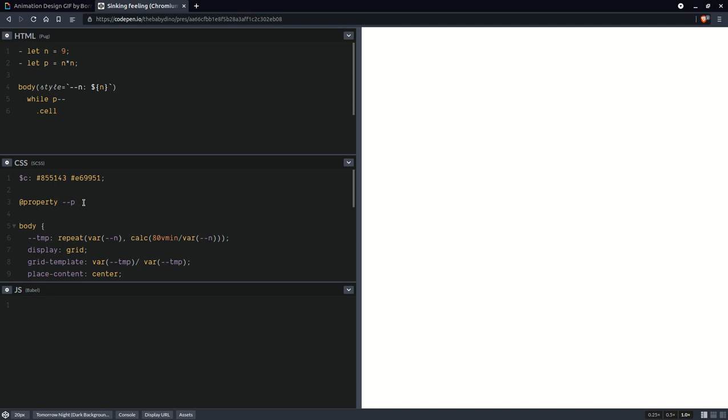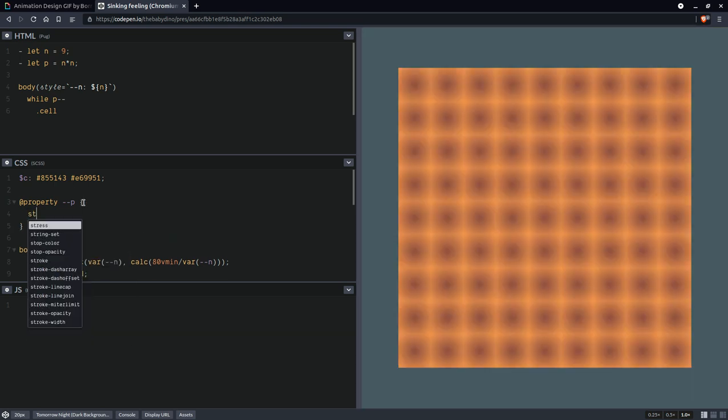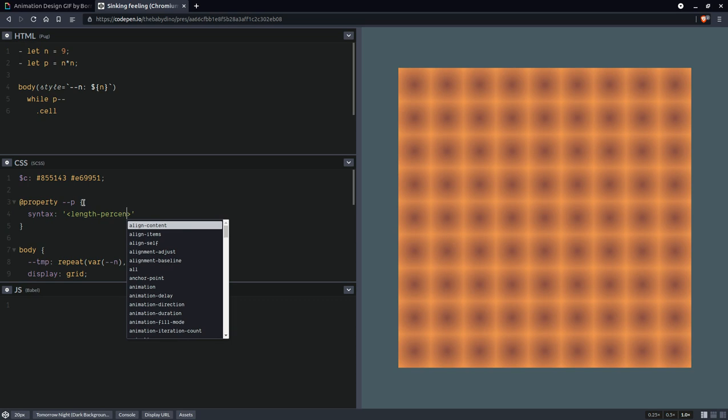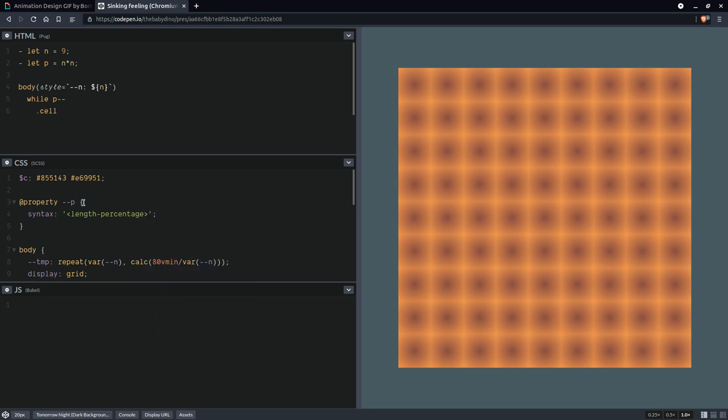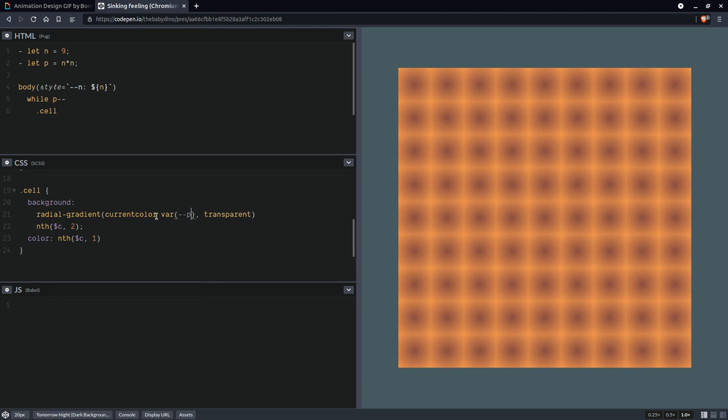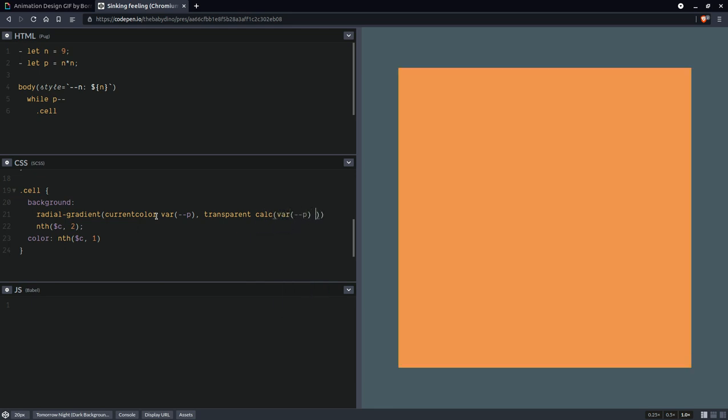So property, we're going to register it first, p, and this is going to have syntax. This is basically like a type, and we're going to use length percentage. So this supports length percentages and calc combinations. So we're going to have also initial value, let's say -1 pixel. Inherits won't be necessary, so we can set it to false. Maybe it even helps with performance, hopefully. So now here we'll be using that progress, and here we're going to have calc +1 pixel, so it's going to look something like that.